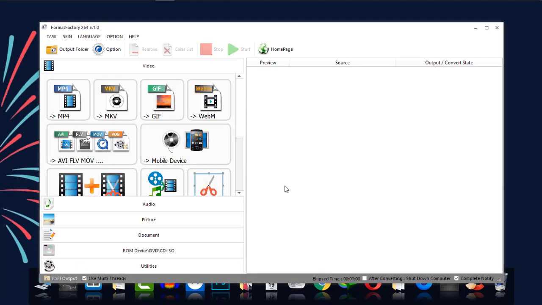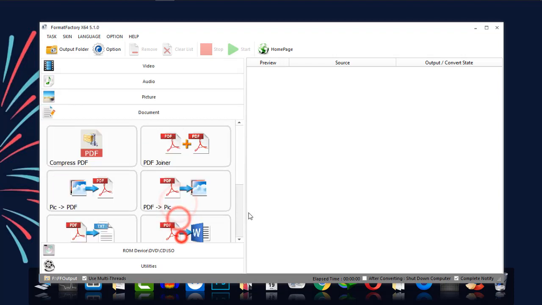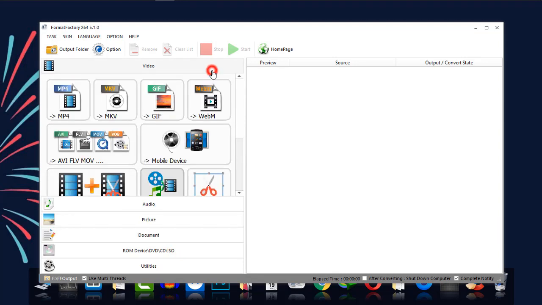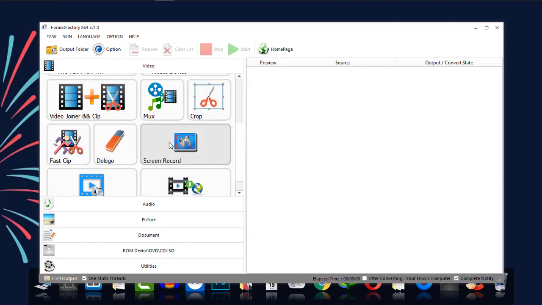It is one of the greatest software I have ever seen. There are so many conversion options in it for audio, pictures, documents, etc. I made videos on this, and you can check my videos too. In the video section, you'll be able to find Screen Record. They have recently added this option.